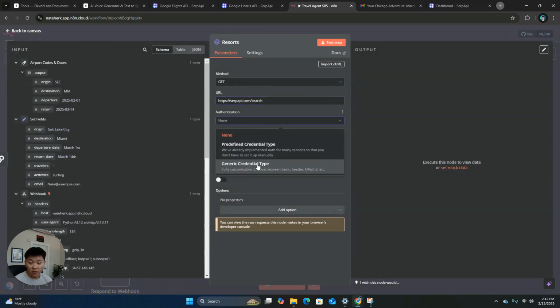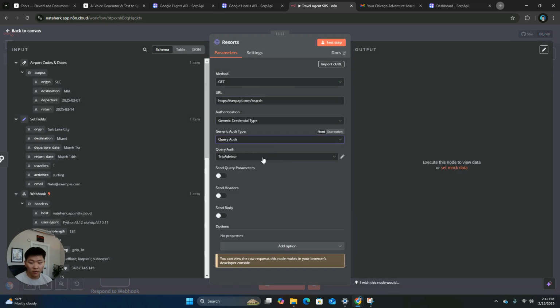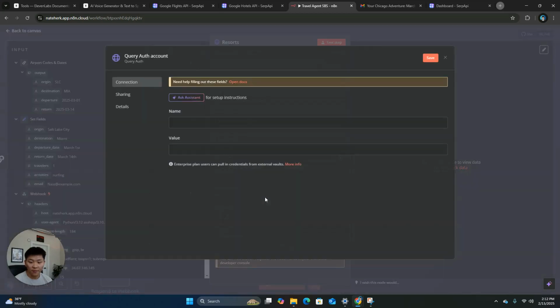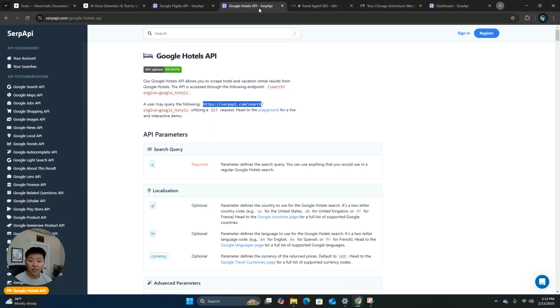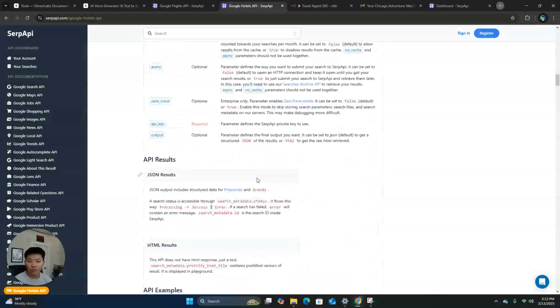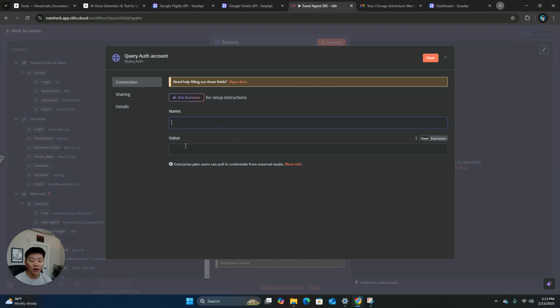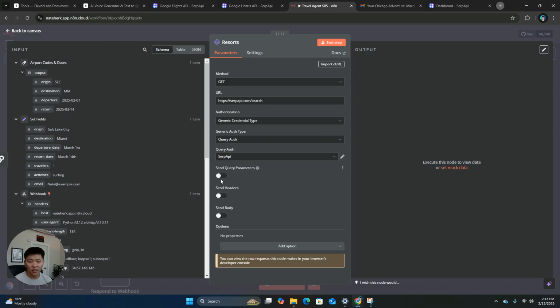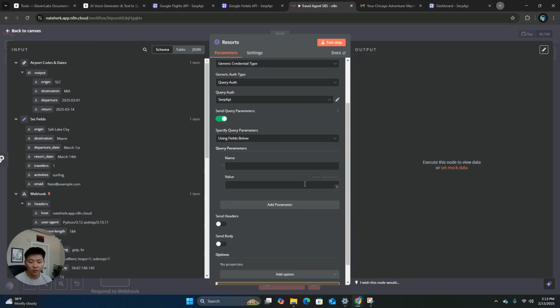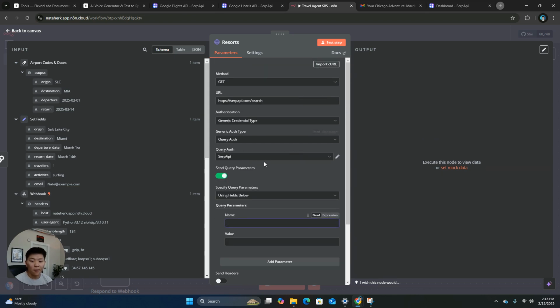We are going to select our authentication again, which is query auth. By the way, if you haven't done this before, you'll set up a query parameter, create new credential. In the name section, you're going to have your API key, and then in the value section, so API key would go here, and then your value would go here, and then you could save that, and then it's going to be there every time, rather than having to add it right here, API key value. So that's how you do that.